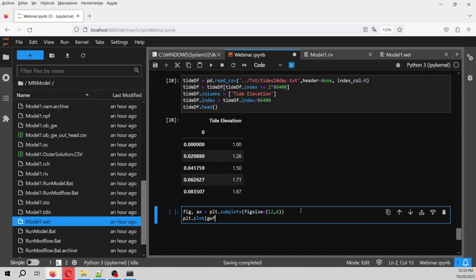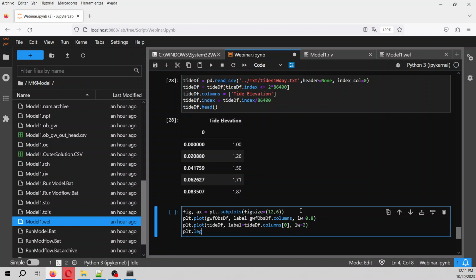plt.plot of gwf ops df, label is equal to gwf ops df dot columns, line weight is equal to 0.8. plt dot plot of tide df, label is equal to tide df columns of 0, line weight is 2. plt dot legend. plt dot grid.